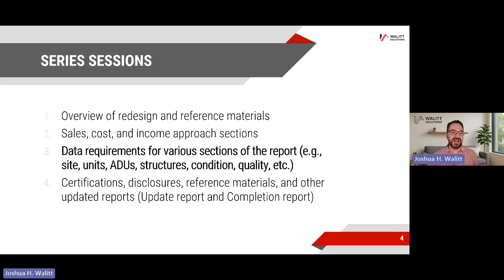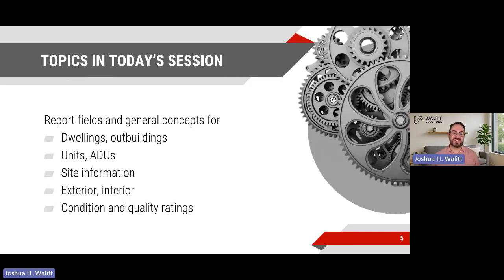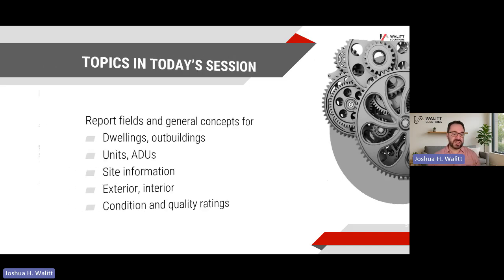But let's dive into today's session. We'll take a look at dwellings and outbuildings. We'll take a look at units and accessory dwelling units, ADUs, some site information, the exterior and the interior sections, and condition and quality ratings. And there are some changes related to condition and quality ratings, as well as the ratings we give for updated, not updated, and so on. So be sure to really key in on those when we get to those sections.